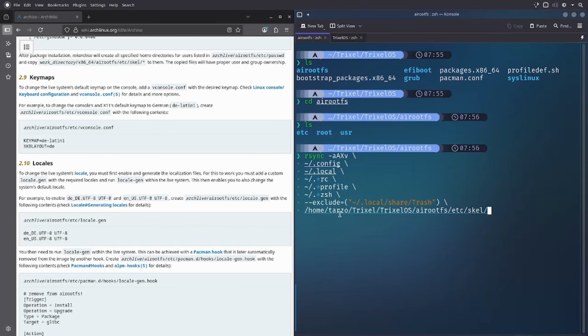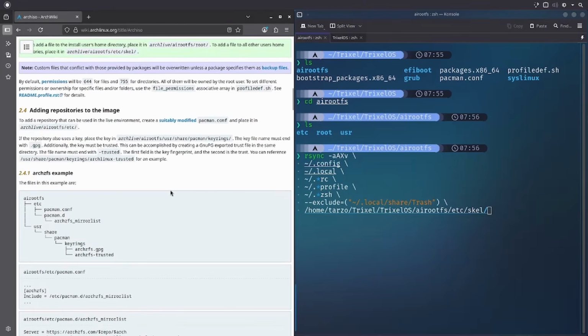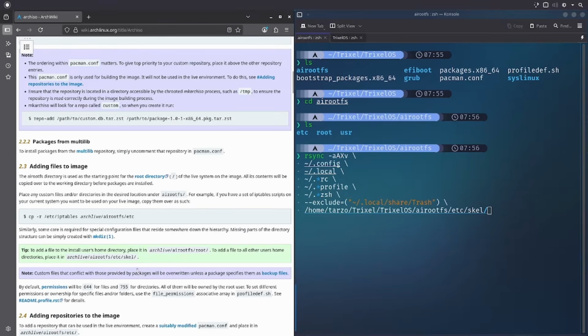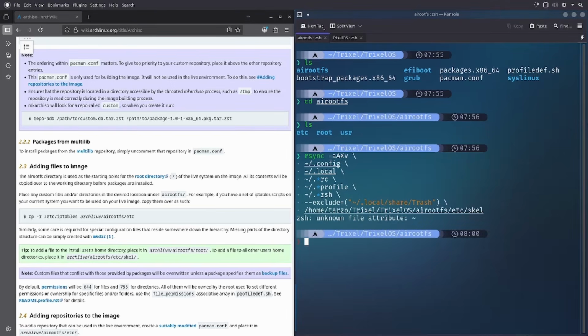So as you can see, there you go. Now we have skel, and like I said, it will throw an error. So give me a moment. You can see it says here that if you do want to have multiple users with the same config, you have to put it in skel. So yeah. And as you can see, it did throw an error there.